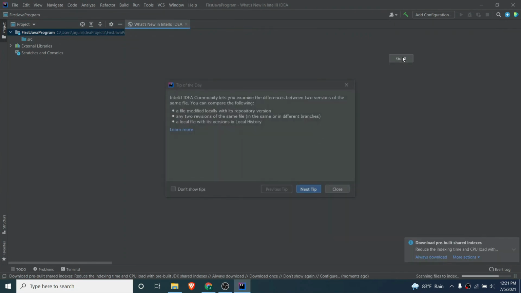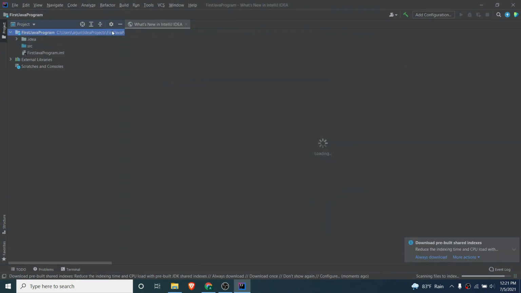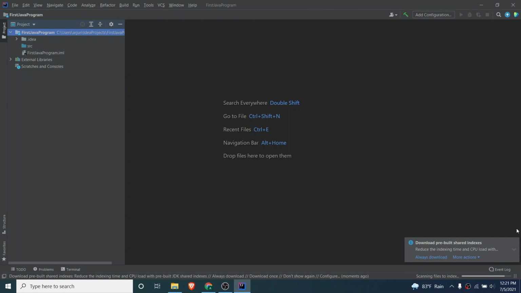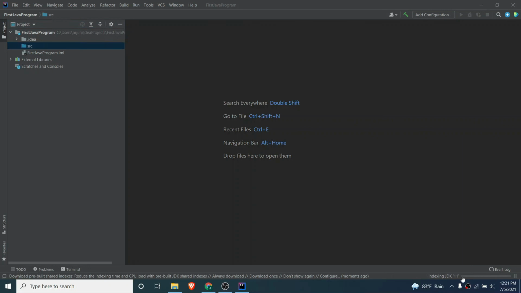Let me click on got it, okay, close. Let me close everything from here. You can see the first Java program project has already opened in our IDE. If I go to the settings here, you can see it's indexing the JDK. So let's wait for it to complete first.